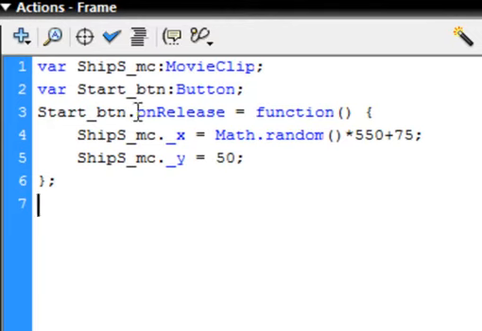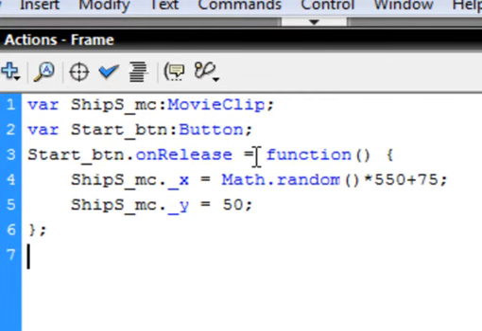Period. onRelease, small o, capital R, equals function, F-U-N-C-T-I-O-N, open and close bracket, curly bracket. Then we're going to write this code, and then we're going to have another curly bracket. Usually what I do is after I write function bracket, I open my curly bracket, put some double spaces, put the closed curly bracket, then I put this in.